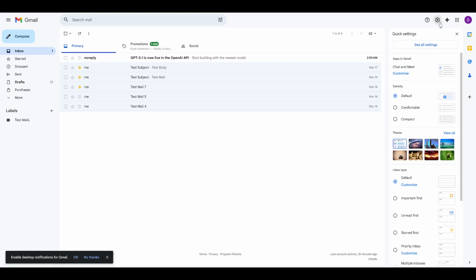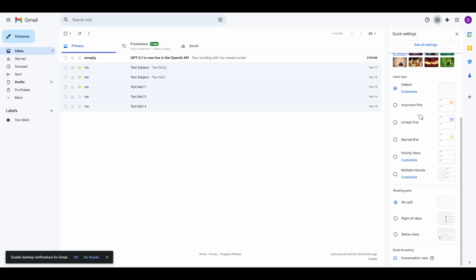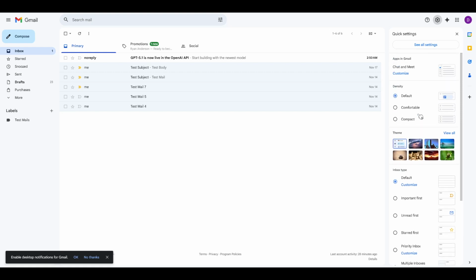Initially, this will reveal the Quick Settings menu. While this offers a few handy options for immediate setup adjustments, there's more to explore. We're aiming for comprehensive customization, so let's take it a step further. You'll notice an option labeled See All Settings. Click on it to access the full range of settings available to you.